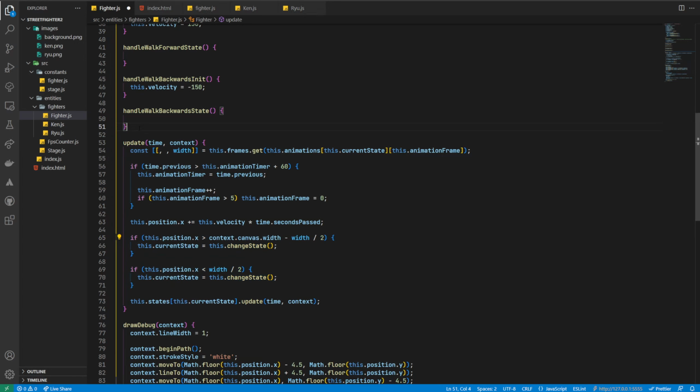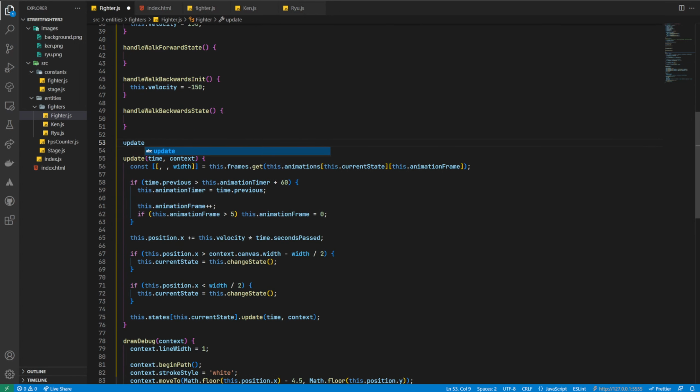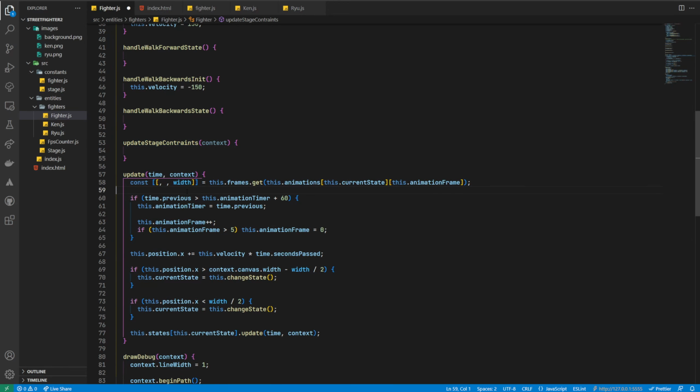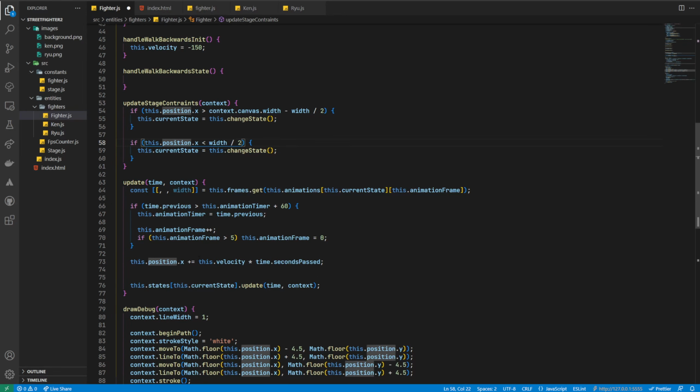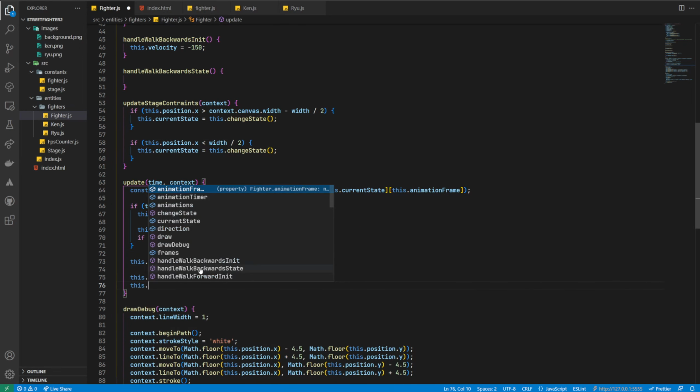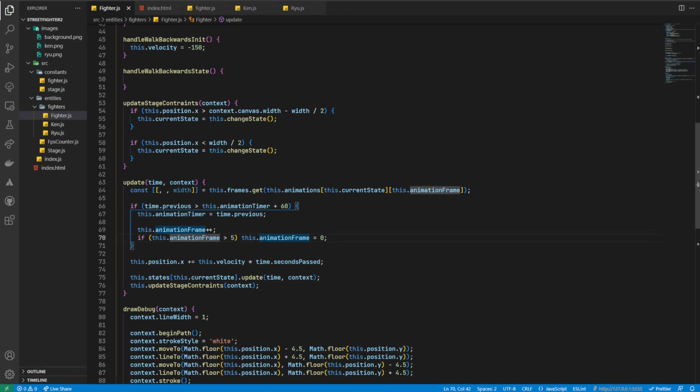We'll add another function called update stage constraints. This will be used to constrain our fighters within the limits of the stage, similar to before. However, we won't be changing the state here. Instead, we'll reset the fighter's X position. So we'll move the logic over to this new function, and then call this new function again in our main update function, passing in the context.